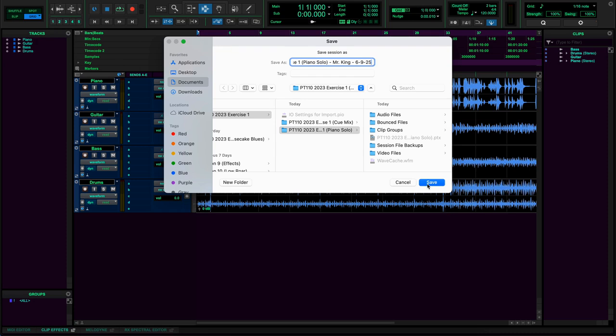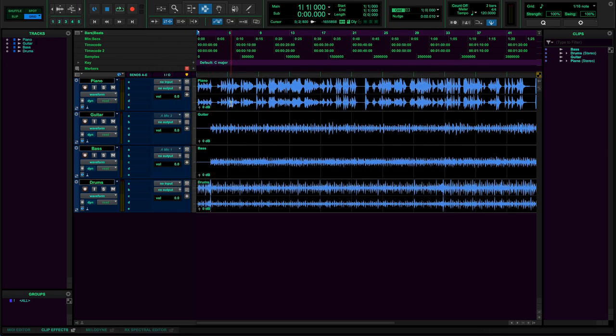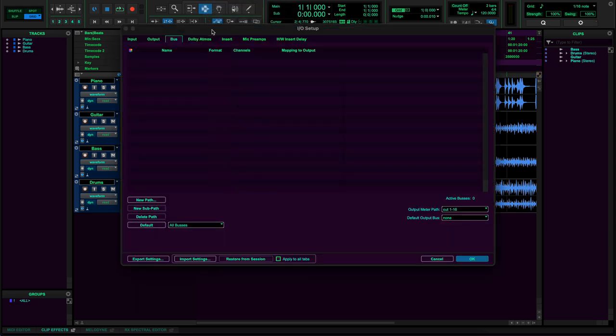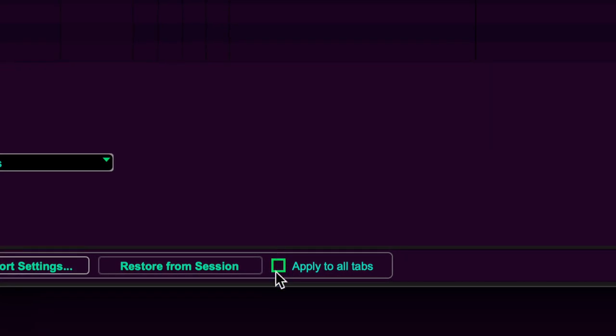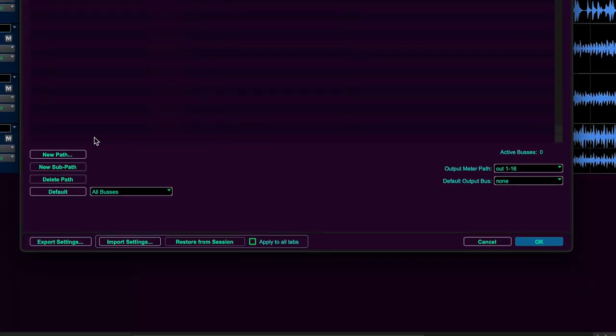And once we've gone ahead and done a save as there, we want to use the I/O setup dialog box and go to the bus tab. So we're going to go to the setup, I/O, and we're going to the bus tab. It says make sure that the apply to all tabs box is unchecked. So you want to make sure that right down here where it says apply to all, make sure that is unchecked. Click the import settings button.